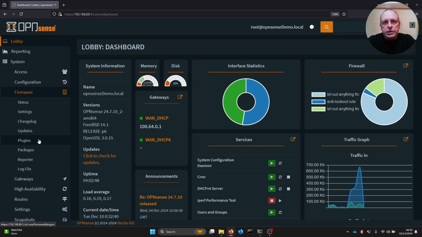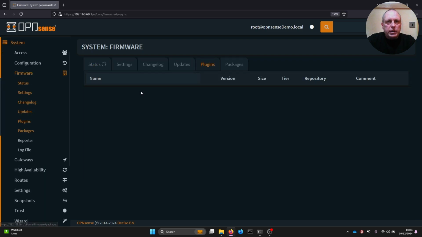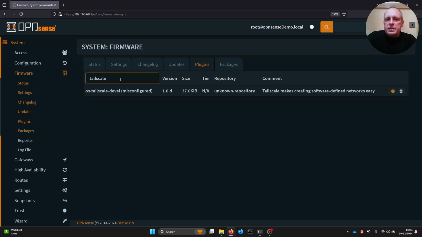There's new Tailscale integration coming to OPNsense. You won't need to compile it from source anymore. You'll be able to click on plugins and install it directly as an OPNsense plugin package. Simply type in Tailscale, find the package, and then hit install.